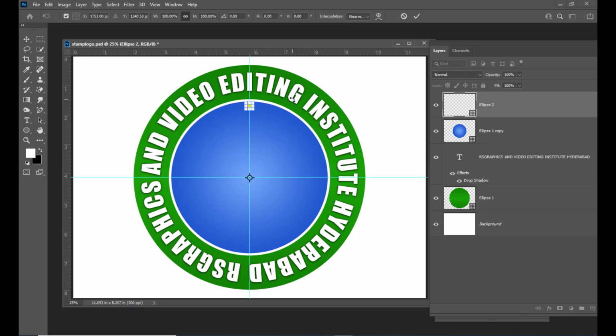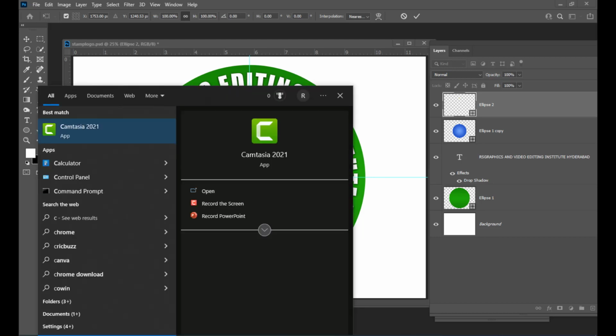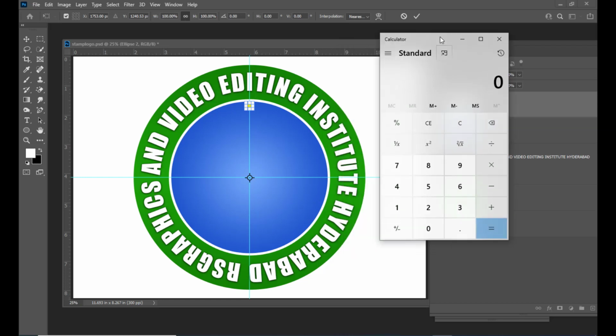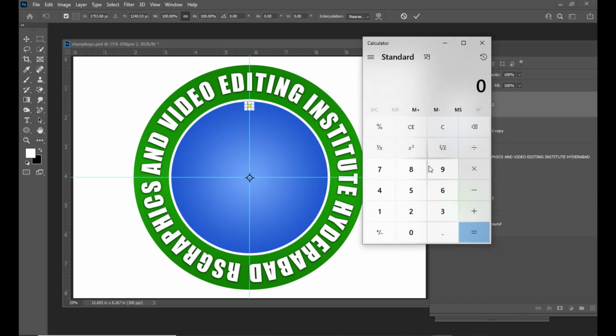So how we can create duplicates? We want 40 duplicates. So in order to get 40 duplicates, we have to do some calculation. The full circle value is 360 degrees. So we'll open the calculator, and we want 40 copies. So we have to get the angle required to create 40 copies of this golden ellipse. Each copy should rotate by a specific angle value.